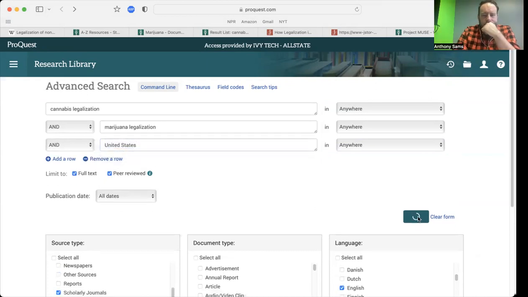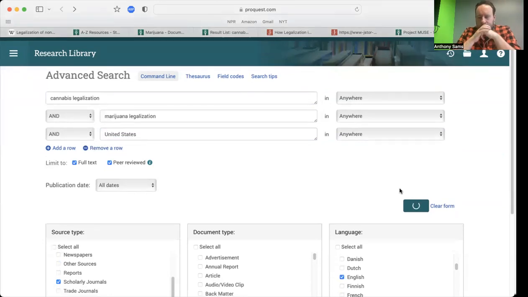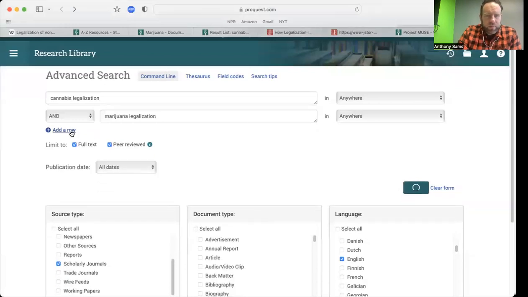Oops. The spinning wheel on the search button. So we're going to wait and ride that out. Always awkward when you're recording. And the search is not working. So I'm going to delete the row, actually. Maybe that's part of my problem.